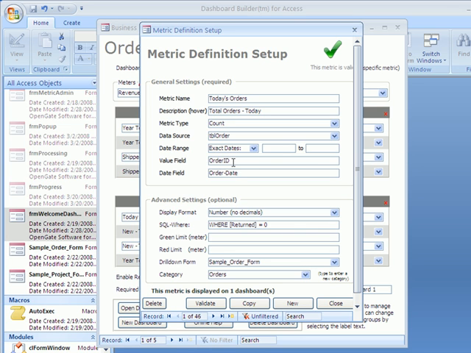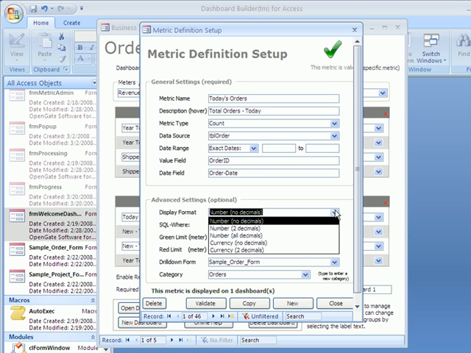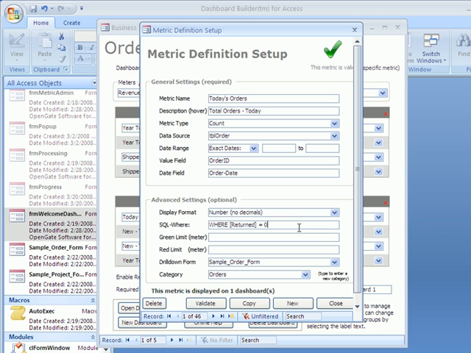The value field is going to represent what value exactly you are counting, or averaging, or summing. And then finally, the date field is what's going to actually be used to calculate the date range. Now those are just the basic settings. You can also set advanced settings here, such as what format. Do you want it to be decimals? Do you want it to be currency? And how many decimals do you want to show?